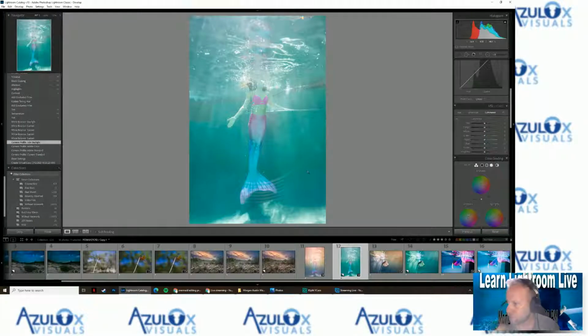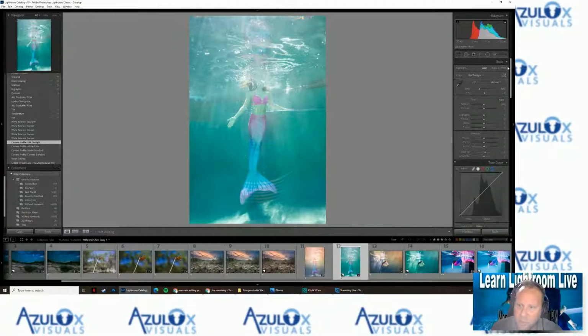Okay, so here we are in Lightroom. And this is straight out of the camera. The only thing that I have done to this image so far is change the profile. What's up, Miguel? What's up, man?